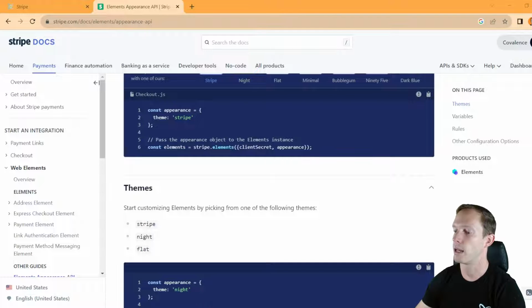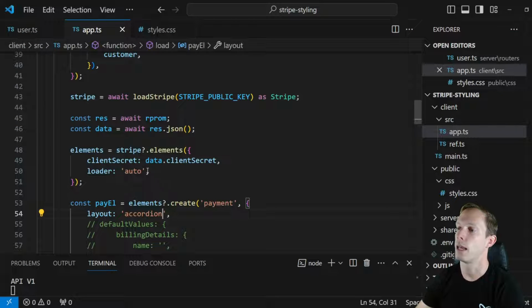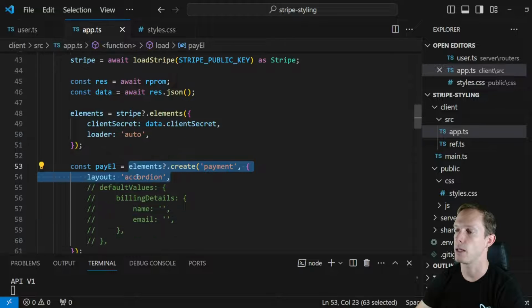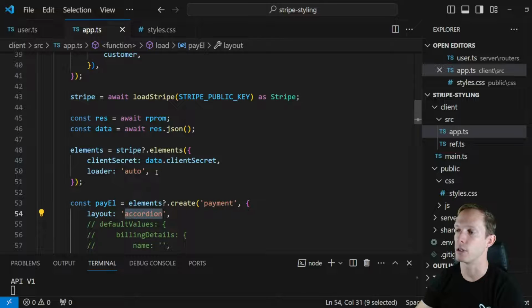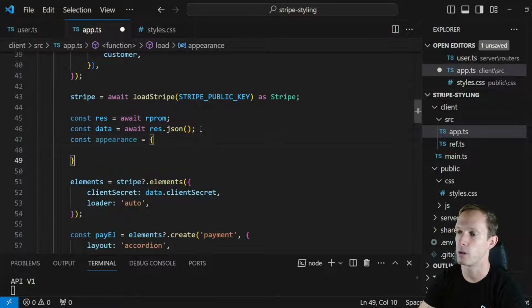So let's go ahead and pop open our code blocks again, and we're going to go to app.ts. And so yeah, this is where Elements is creating the payment element, and that's where we pass in accordion versus tabs. But if we want to actually update all the styles for the elements, we have to pass it in to our actual elements constructor here. So we can go ahead and create that appearance object. You can call it whatever you want. Again, you can call it A if you want.